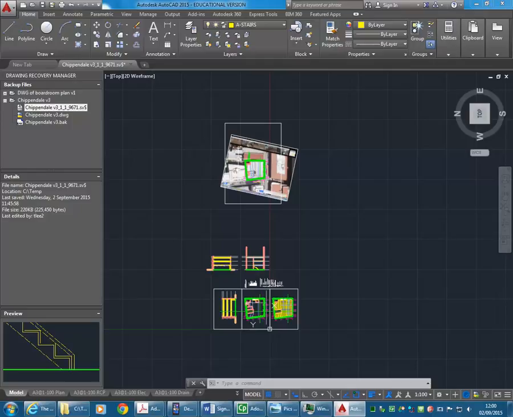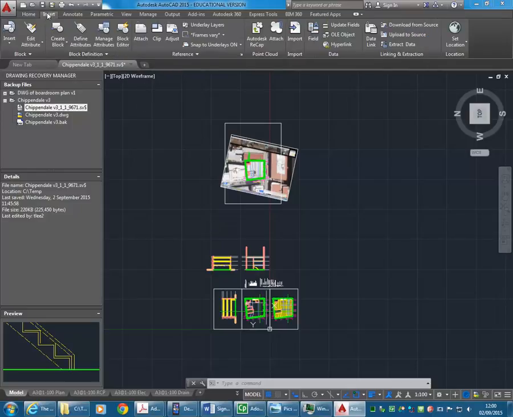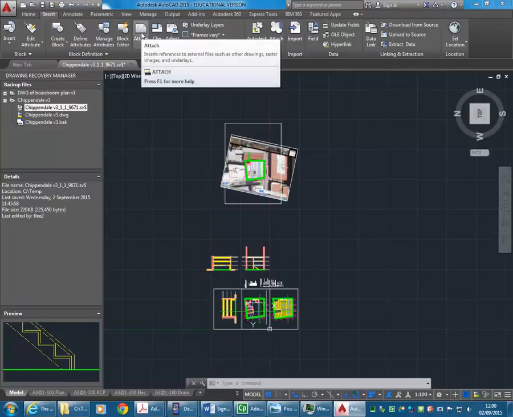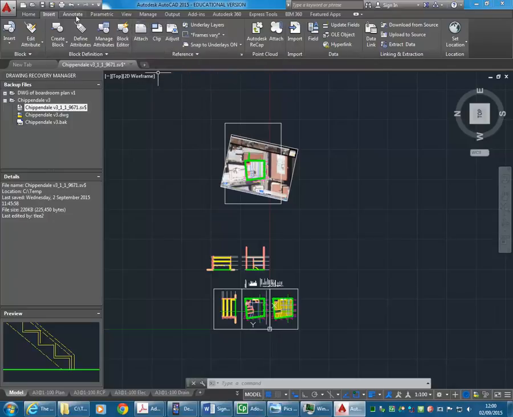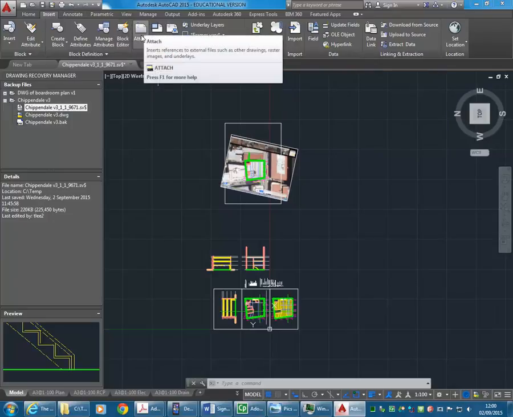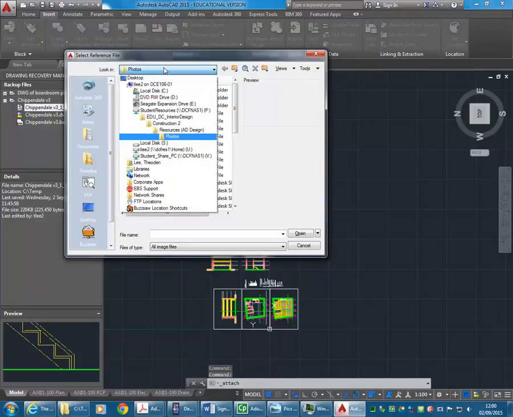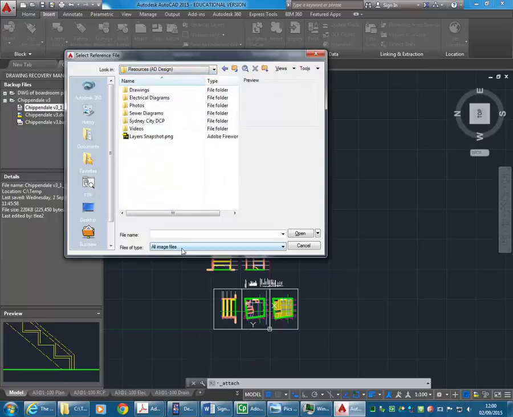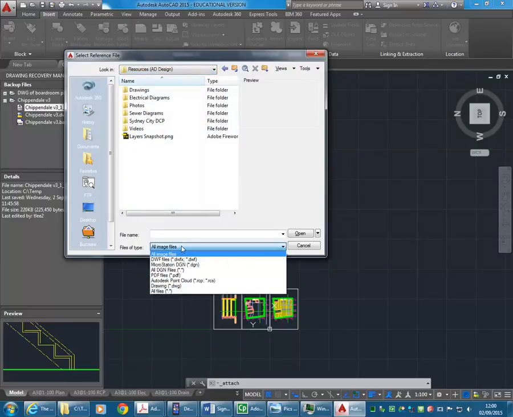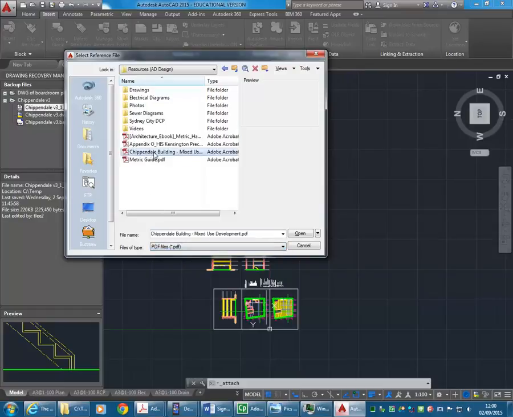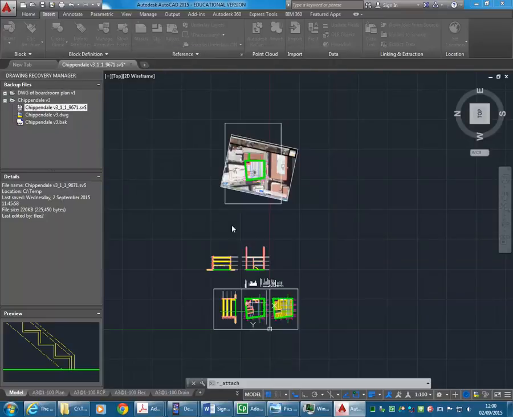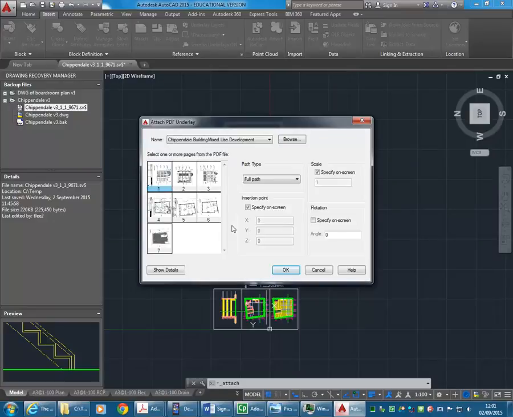So they're PDFs. Right? And so AutoCAD is one of the few programs that will let you insert a PDF, which is a great option. So here on the Insert tab, you can click Attach, find your file, and down here, if it's not set to PDF, it won't show you them, so you've got to make sure you choose PDF files there. And there it is, Chippendale Building Mixed Use Development. Open, and then it should prompt you for the page you want.